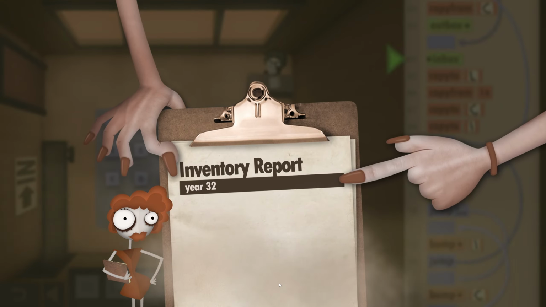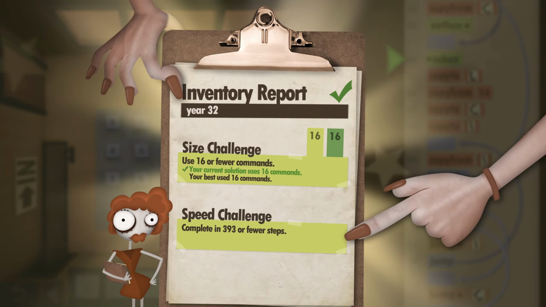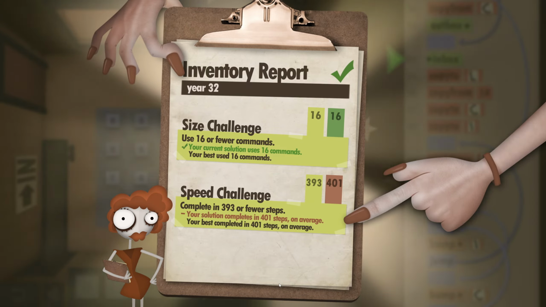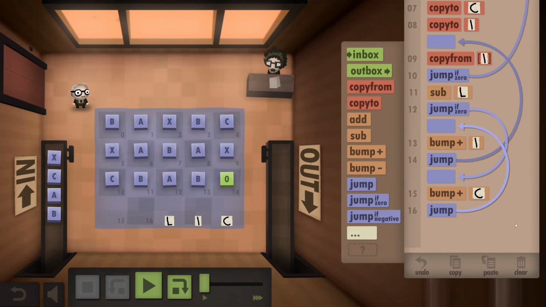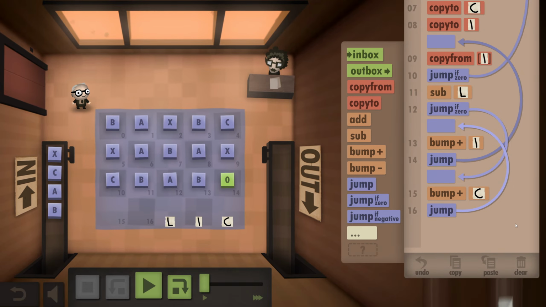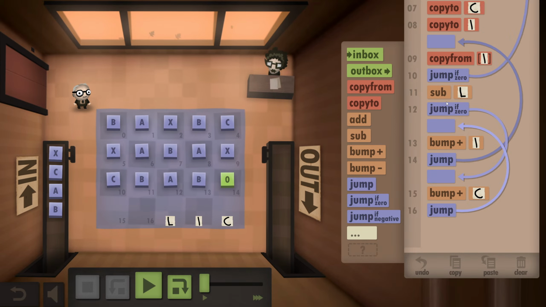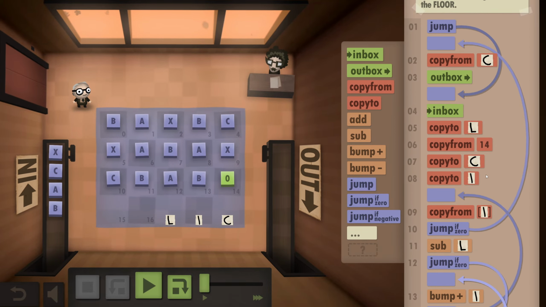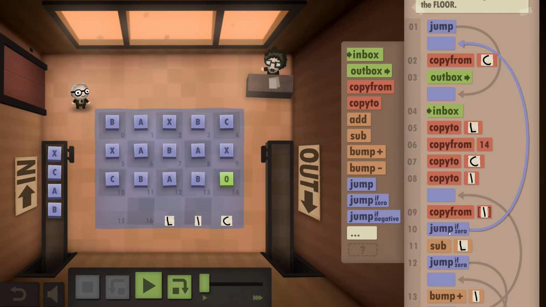Let's see if we got this, well, the size we did. Oh, we did, but the speed, 401. We still don't have it. That's fine. Don't like all of the jumps we have over here. This jump. I don't think we can get rid of that.